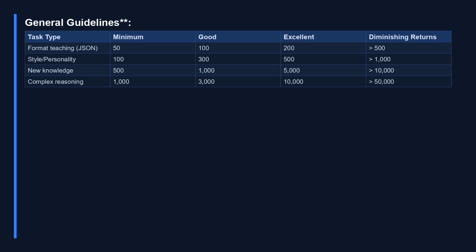Here are the concrete numbers to guide your decisions. For format teaching tasks like generating valid JSON, 50 examples is your minimum, 100 is solid, 200 is excellent, and beyond 500 you're getting diminishing returns.